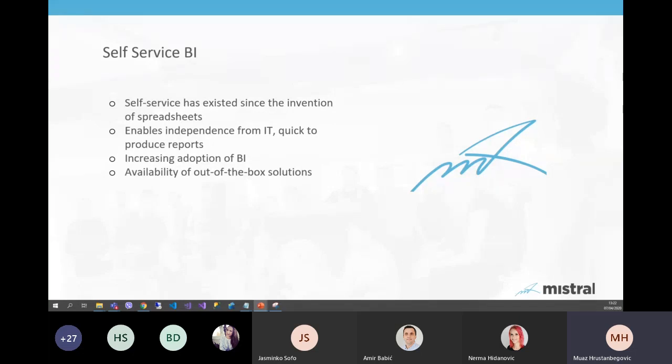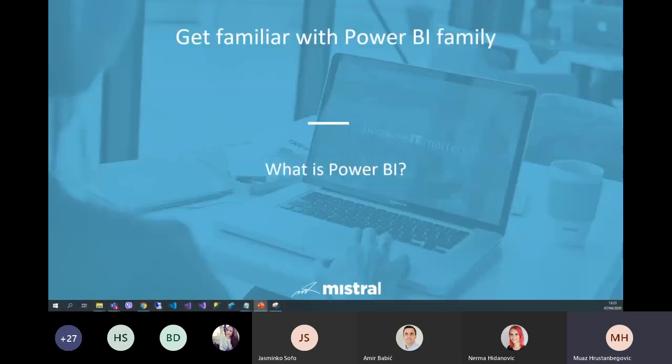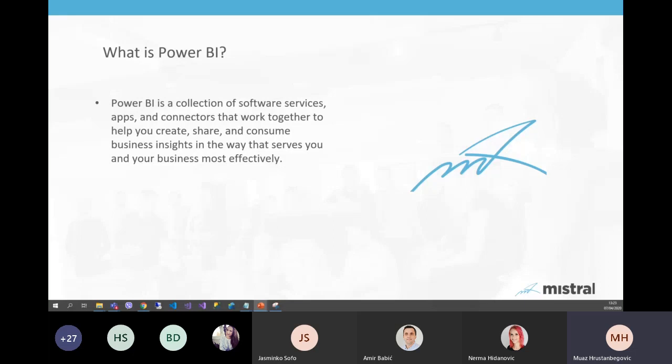When compared to them, Power BI is much simpler and better integrated with many other services that we are using, for example MS Teams and many other Microsoft services. So, what is Power BI? I'm using a definition here. The definition says, Power BI is a collection of software services, apps, and connectors that work together to help you create, share, and consume business insights in the way that serves you and your business most effectively.